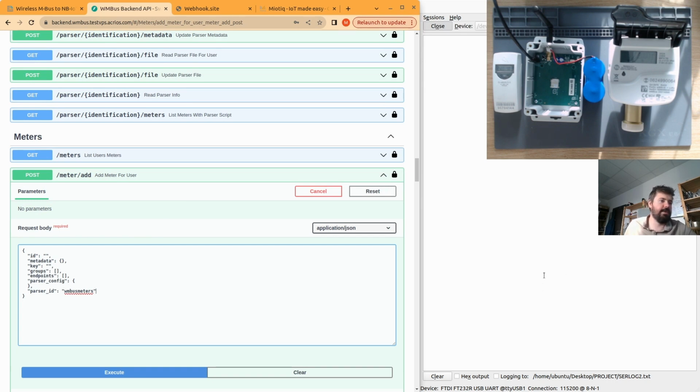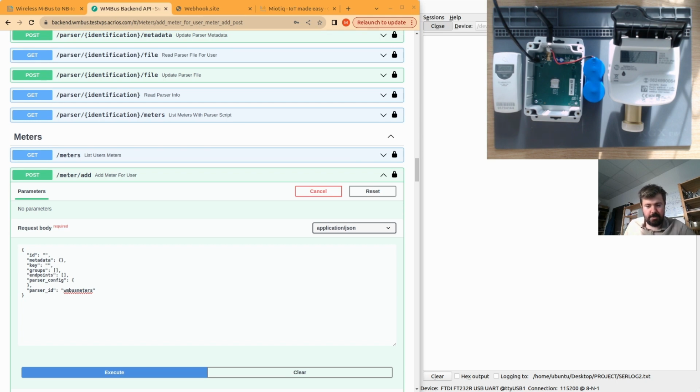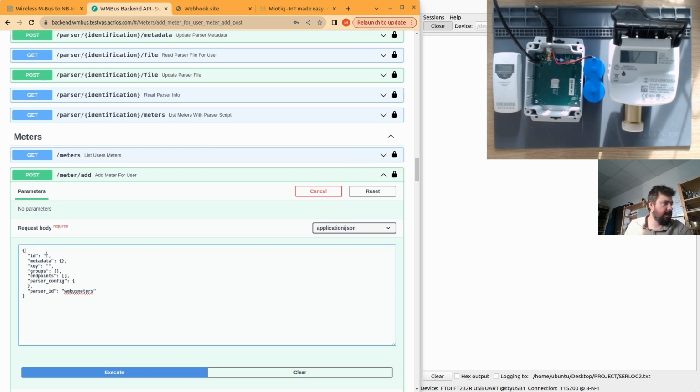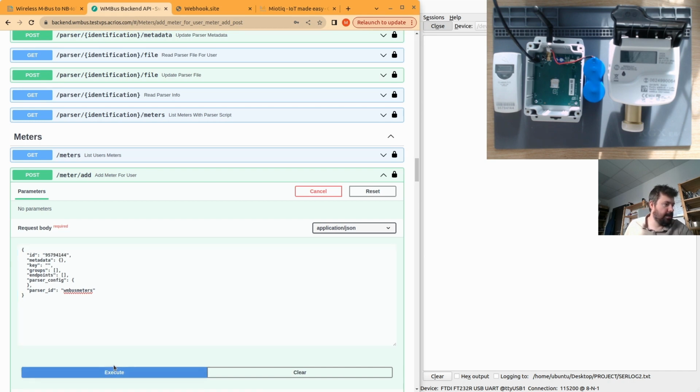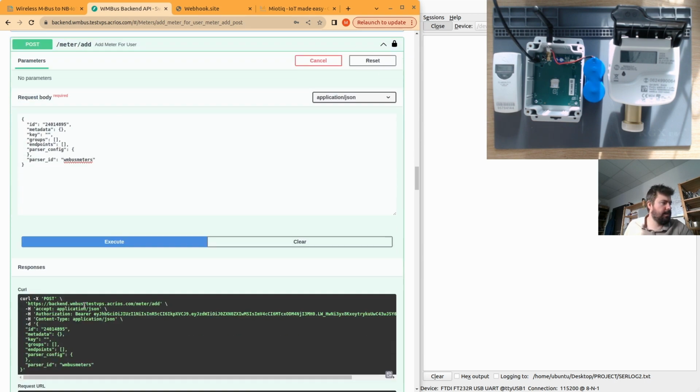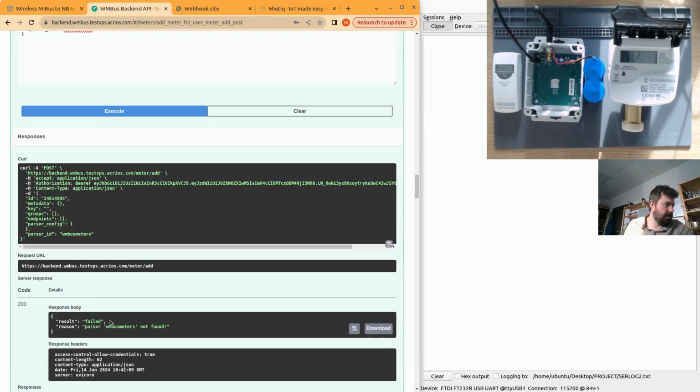It is possible to define your own custom parser in Python and register it here in our backend, but there's really a lot of things which can be done in the backend, but we don't have time to really go through all of these, so I at least mentioned them. So here is the ID of the one meter, execute, ID of the other meter, execute.